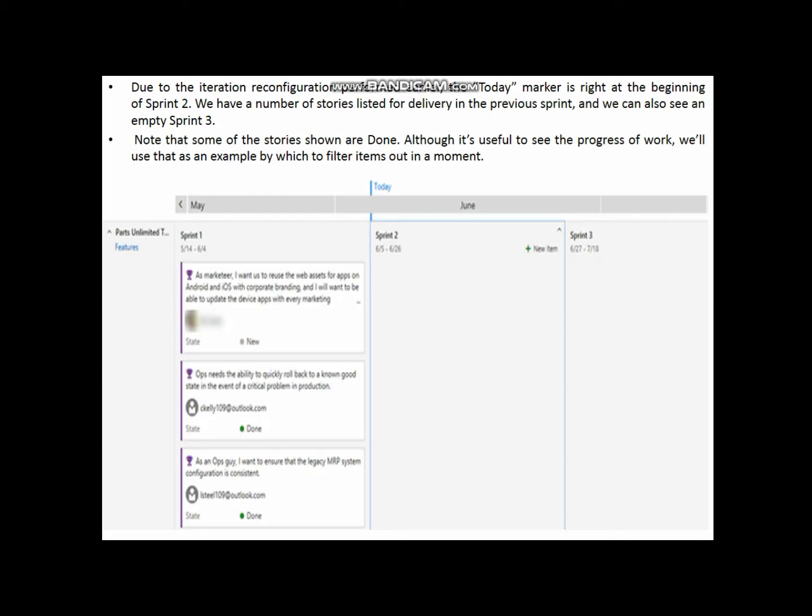DevOps is the iteration performed earlier. The today marker is right at the beginning of sprint 2. Here you can see sprint 1, sprint 2 and sprint 3 and the backlog stories. In sprint 1, there is one new story, and the other 2 are already done, completed. This is the story completed and delivered to the customer with the passage of time. Now sprint 1 is new, then this is moved to sprint 2 and then moved to sprint 3.